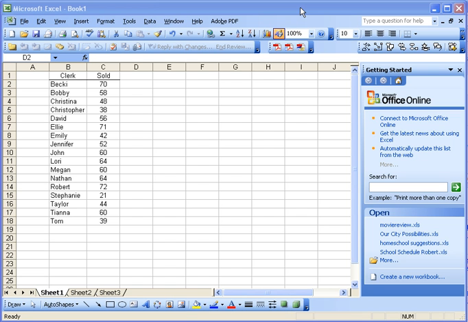Okay, today we've got this quick tutorial on a function that's rarely used in Microsoft Excel. It's a function where we can compare a bunch of data using the REPT formula. For example, I have this alphabetical list of clerks and the number of units sold, and I want to have something that I can quickly compare.